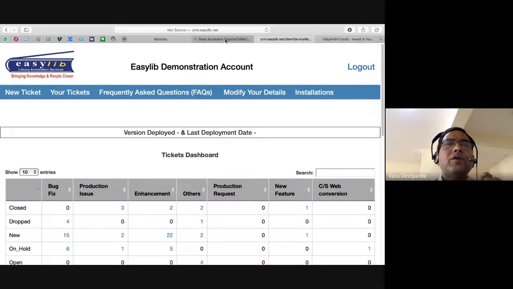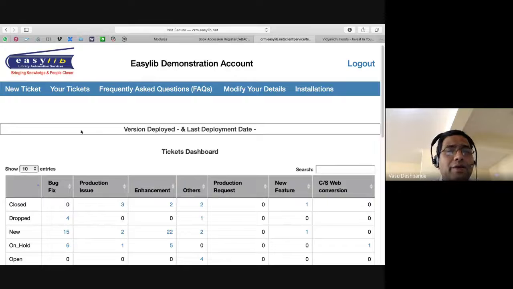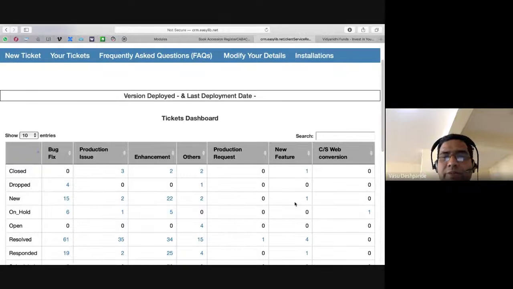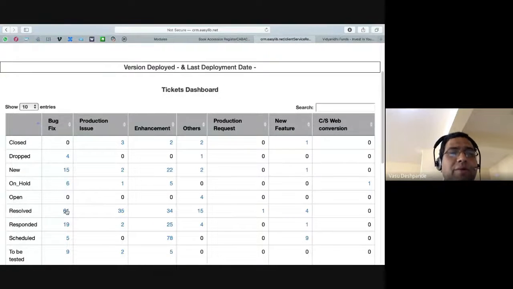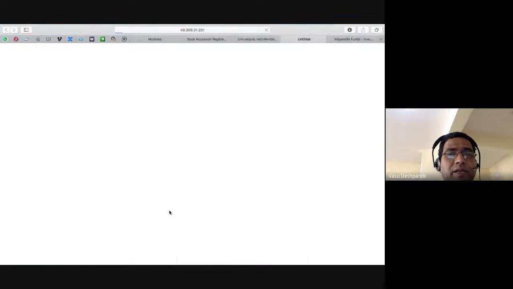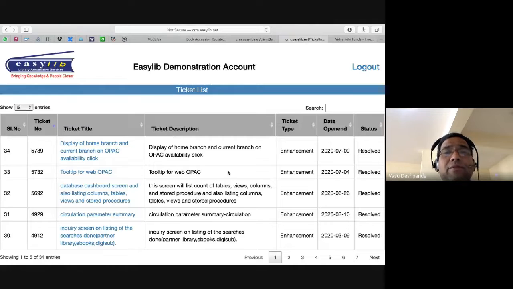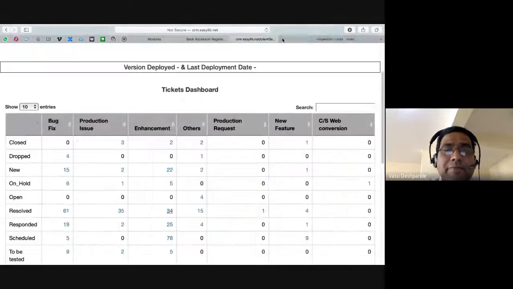So that's the reason we have made it as simple as possible for users to recommend changes. It could be production issues that you are having, you can report. It could be help that you require, or it could be new enhancements. A lot of these enhancements came up during conversations with the customers. 61 of them are already completed, 34 enhancements. What are the new things that have come? Current branch, home branch, that was one thing. Tooltip, that was another enhancement. Database data, something. A lot of enhancements are already done.